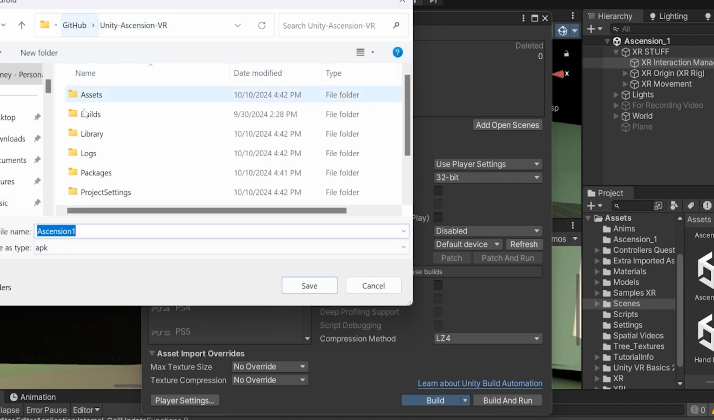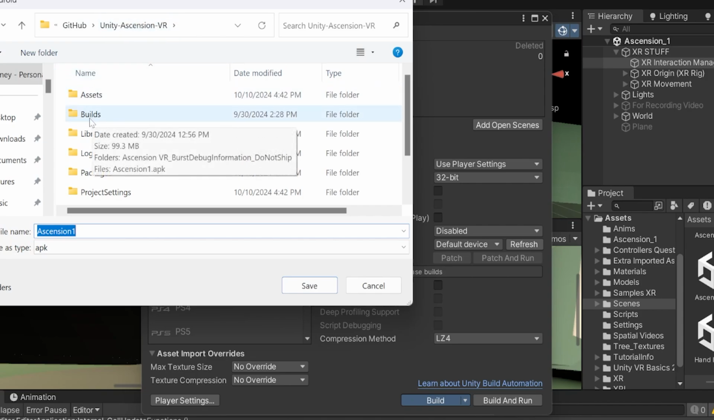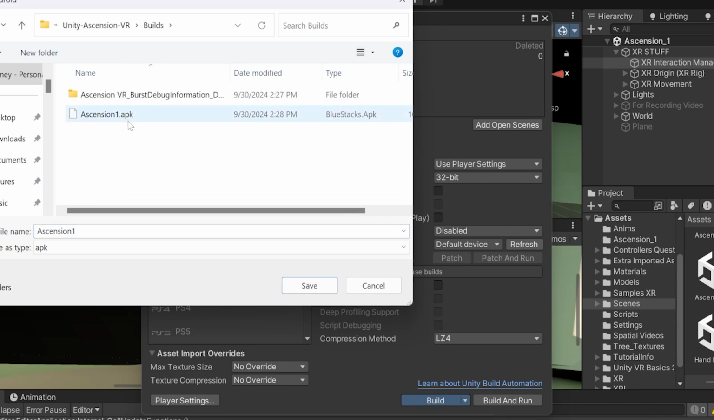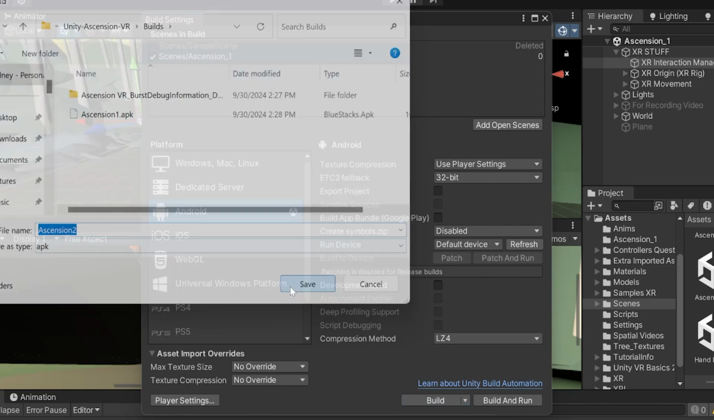Whenever you're choosing a spot, just go into the project that you are making, and create a folder called builds, because you might end up building multiple, and you might have one build for Oculus, but then you've got another one for OpenXR. So you can keep a collection of builds from the same project in that folder. Okay, so I've got Ascension 1. So this one is going to be Ascension 2, and I will save.